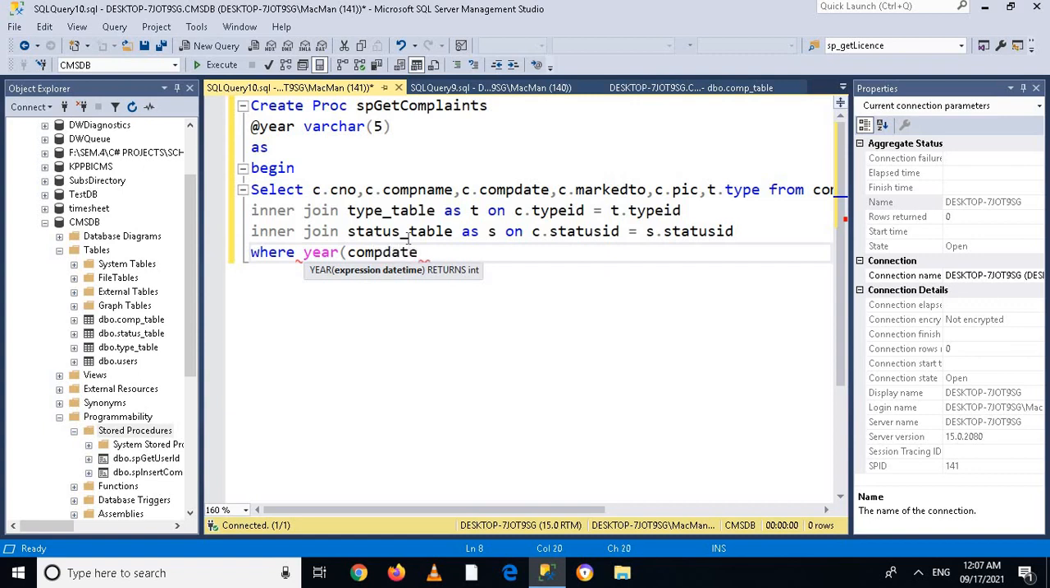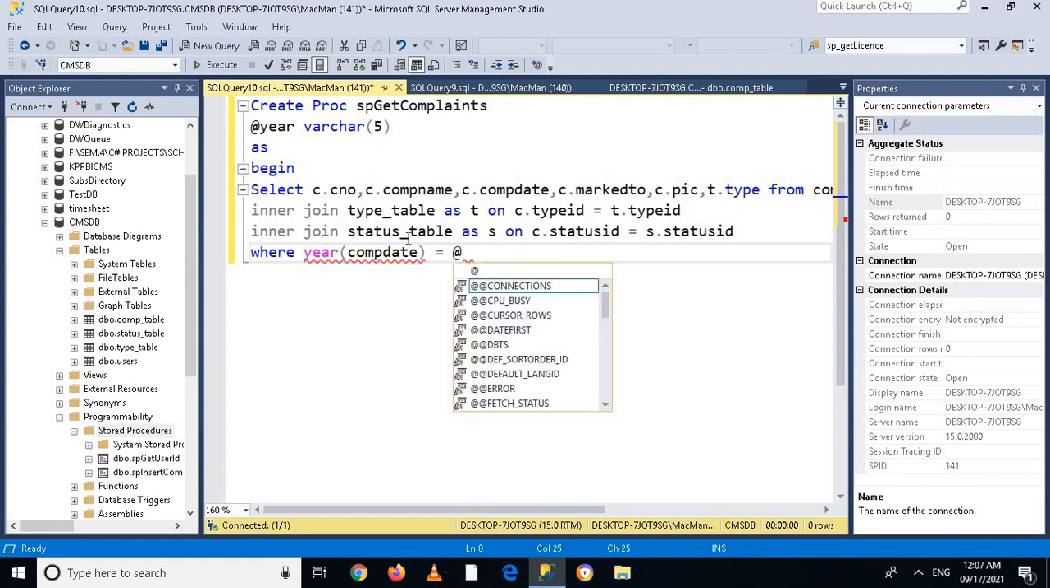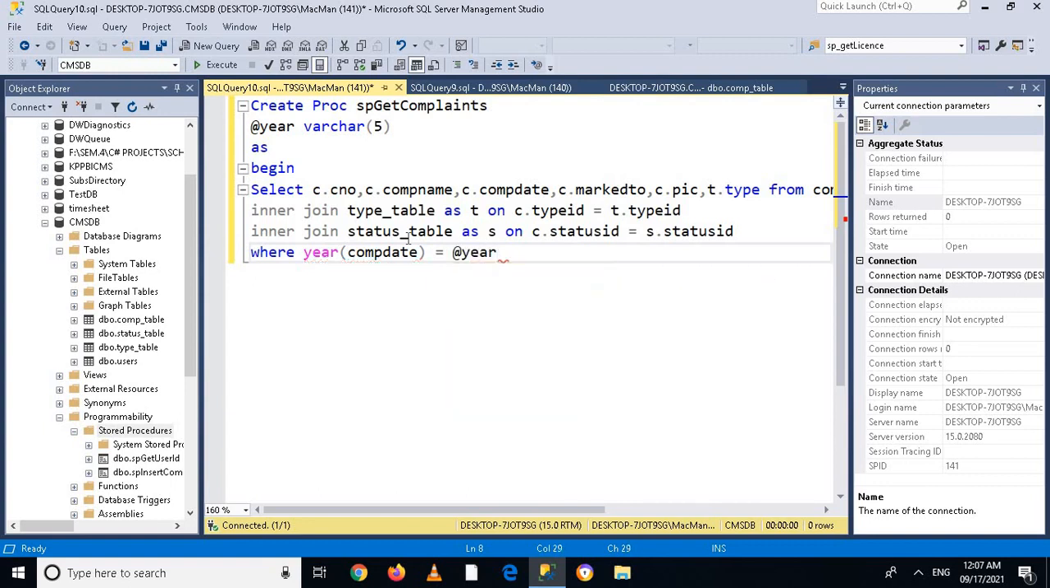Now I will get only the error from this complaint date. So for that I will use ER comp date equals to @ER, and now I'll use end.